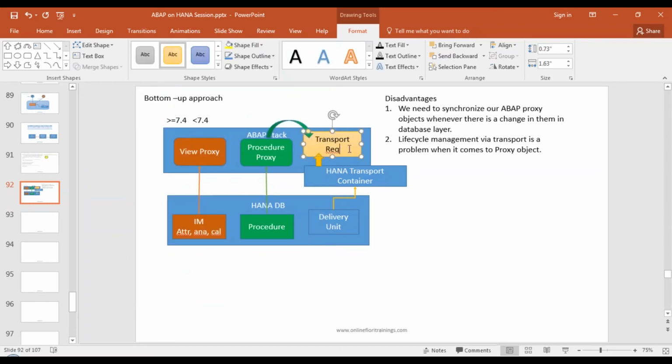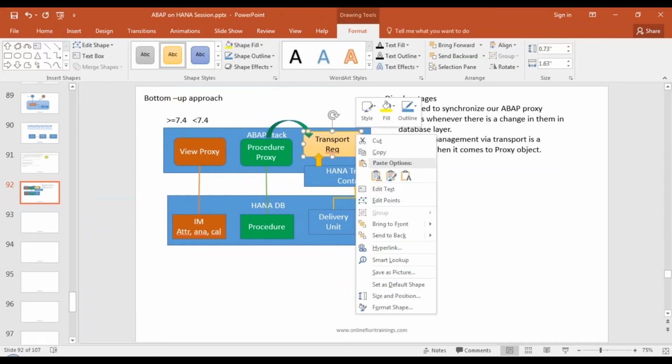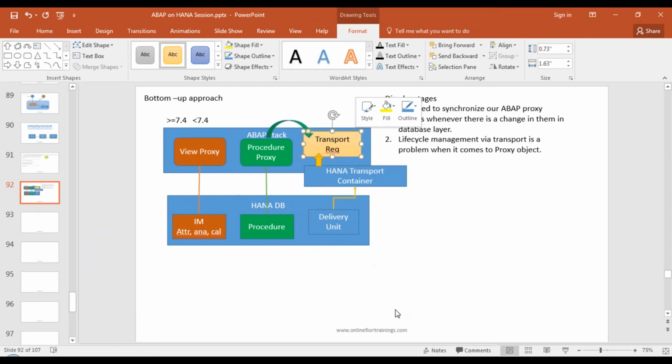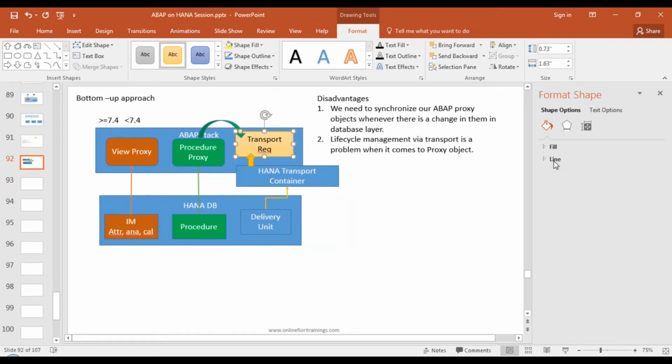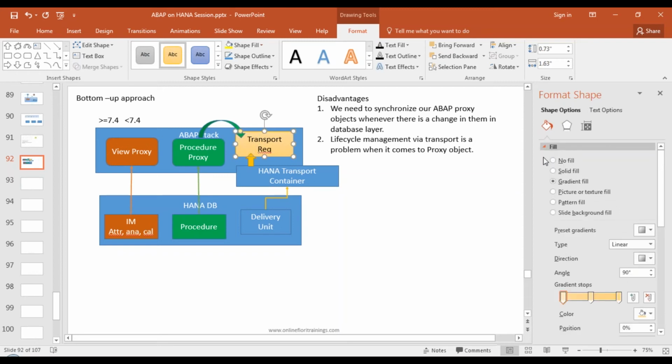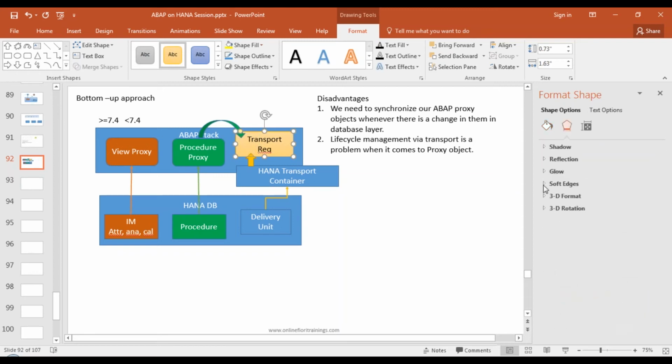What is a HANA transport container and how can we create it? Let's see how we can create a HANA transport container which will transport your objects related to both your ABAP related objects, of course, and your HANA related ones. So the main target here is the HANA related objects. So we will be transporting our HANA related objects here. Clear?